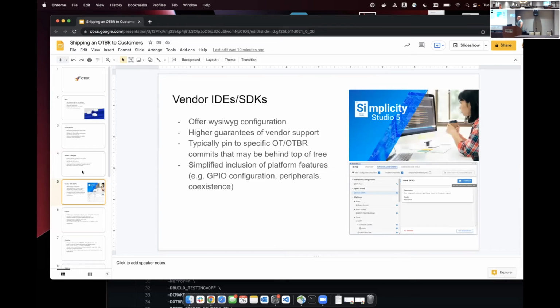So along those lines, every vendor has their own IDE or SDK, whatever they'll call it. I'm showing Simplicity Studio here because they have lots of images of Simplicity Studio on Google. And these tools make it easier for you to configure things. So, Abthan just showed a bunch of compile flags and build flags. A lot of these tools will make those into WYSIWYG checkboxes where you say, I want COAP, and you check a box and it includes a bunch of software to let you do COAP.